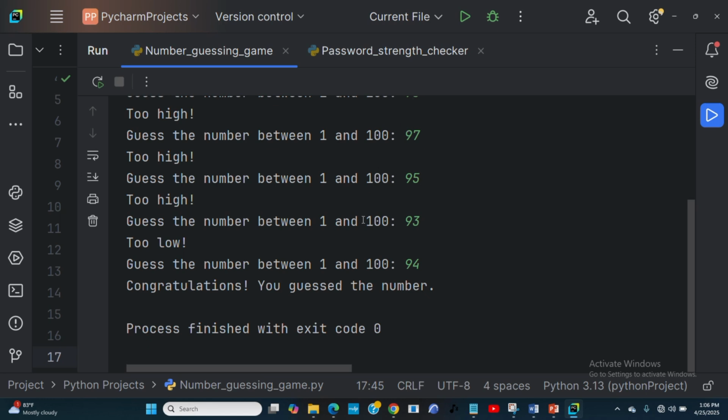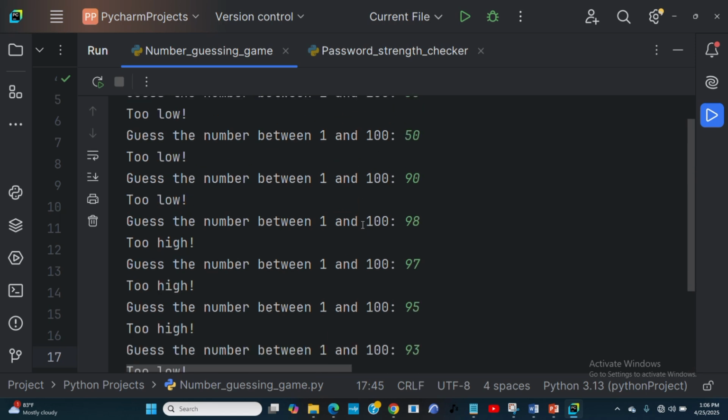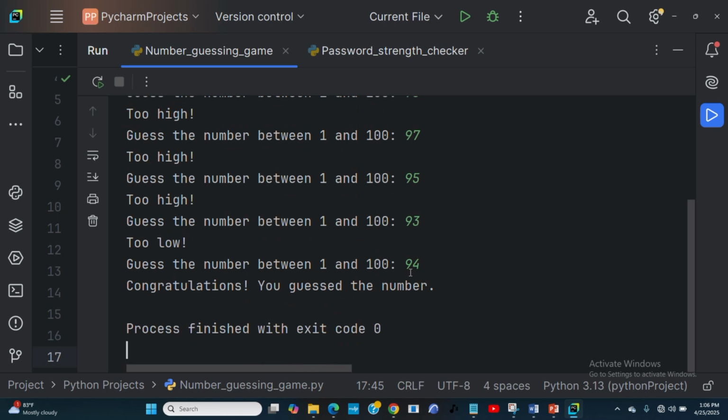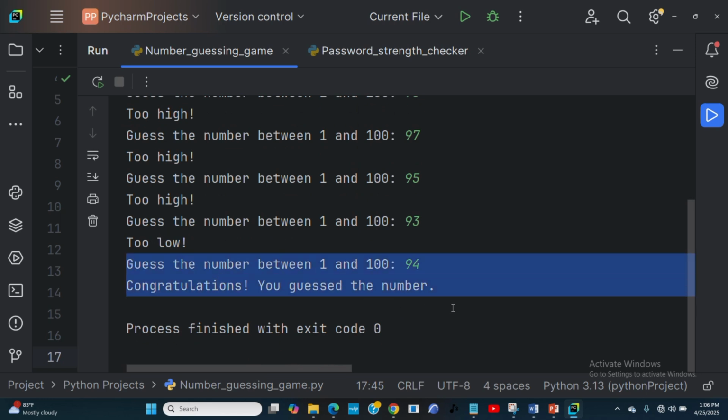So you see, it's allowing me, the user or the player, to have room. That's why we put in the loop. It allows me to have multiple guesses until I finally get the right one, because it shows that in this round, the program generated a random number as 94, and I also guessed the number as 94. So because of that, I got it right.